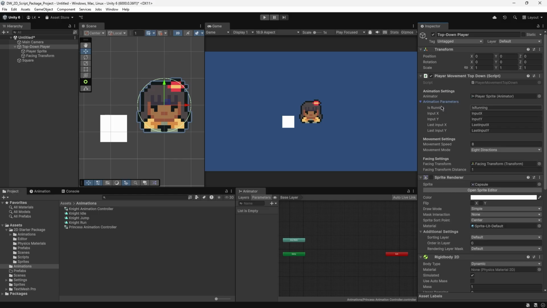We have 5 of them this time. Is running, input X, input Y, last input X, and last input Y. So they will be a little similar to before, but a top-down player will require slightly more complex animator setup than a side scroller, but trust me, it won't be so bad. First, let's just set up our first animation.